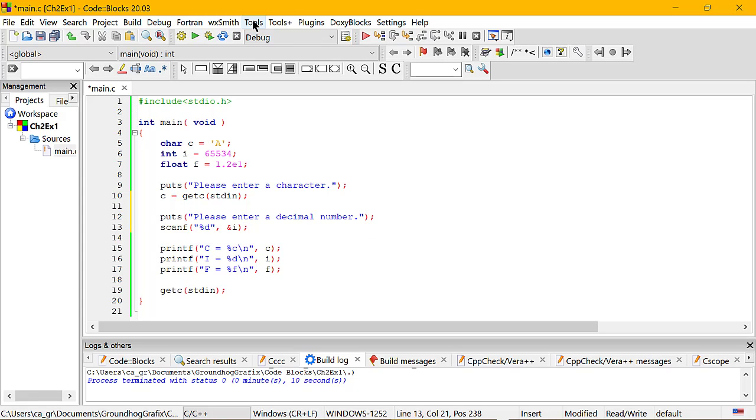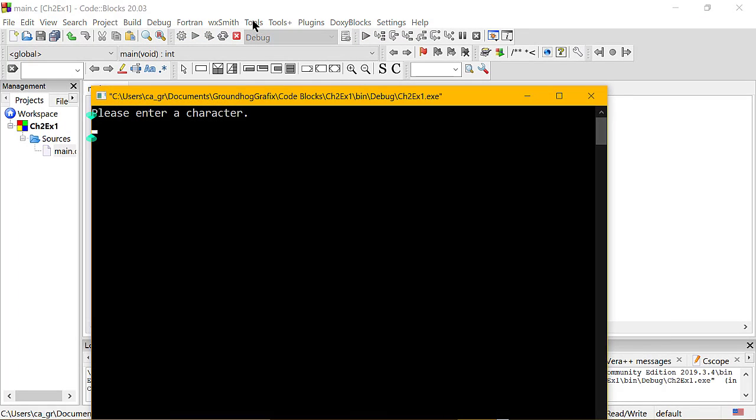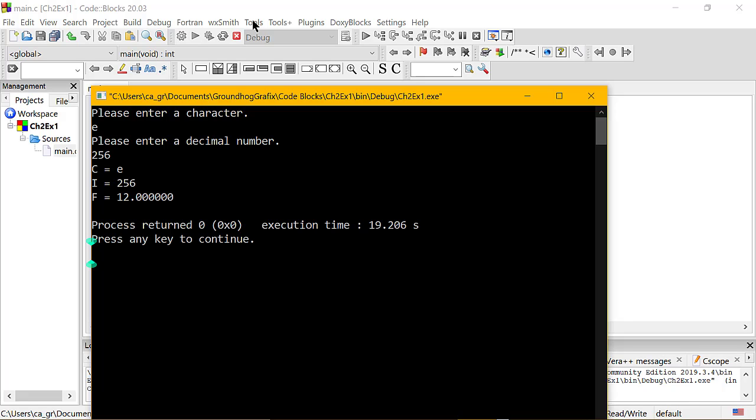Put a semicolon. Now we're still going to end up having a problem with this function, and I'm going to explain it. But let's go ahead and execute it so we can see the problem. So F9. Please enter a character. Sure. Letter E. Please enter a decimal number. Oh, we didn't have the problem this time. Okay, that's fine. But we can have this problem, and I will show it to you. Enter a decimal number, 256. And now we see that C equals the letter E, and I equals 256.